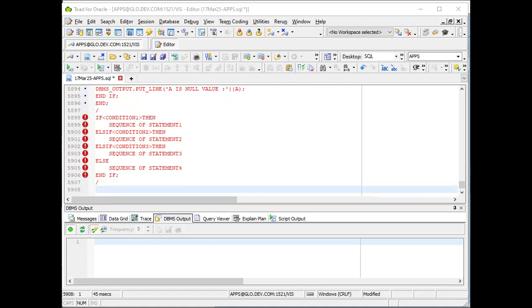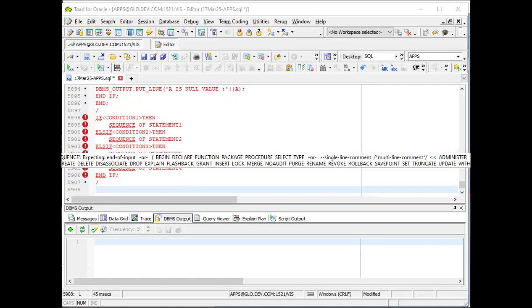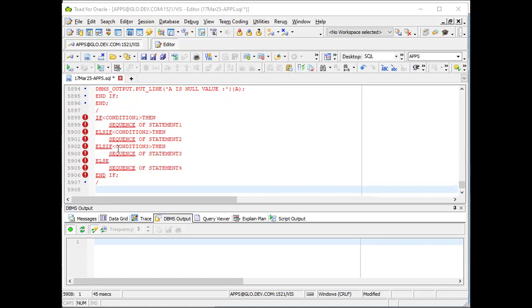So in this, if condition 1 is true, statement 1 is executed. If condition 1 is false, then it will go to condition 2. If condition 2 is true, its statements are executed; if condition 2 is false, then it will go to condition number 3. If condition 3 is true, then statement 3 will be executed. If condition number 3 is false, then it will go to the else part here.